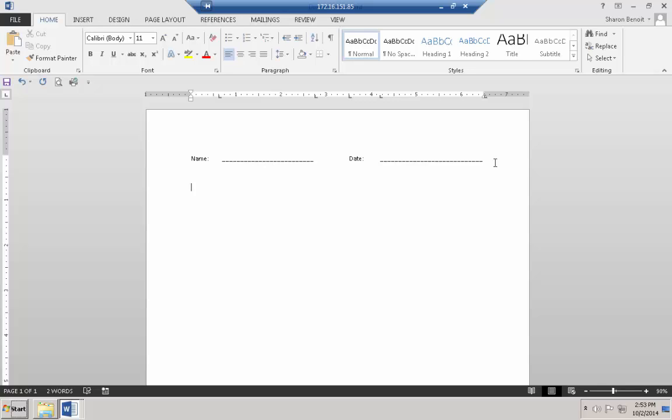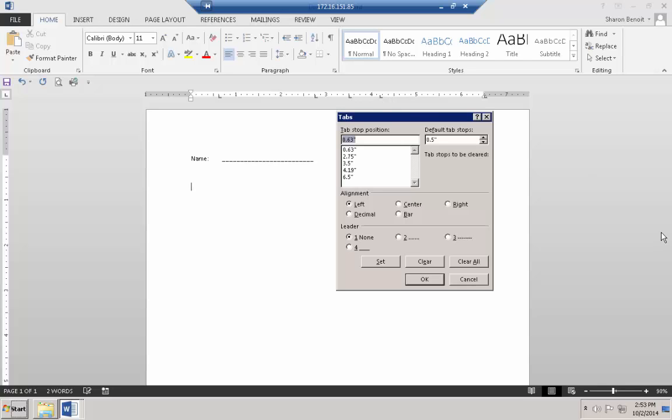Now if you notice, as I press enter, the tabs that I've placed move down the page with me. From this point forward, I want a whole different set of tabs. So I'm going to bring the Tabs dialog box up and clear the existing tabs for this point forward. To do that, I'm just going to go to any one of these positions and double-click to open the Tab dialog box. And notice that I can clear specific tabs or I can clear all of them. We're going to use the Clear All button, and now there are no tabs set.